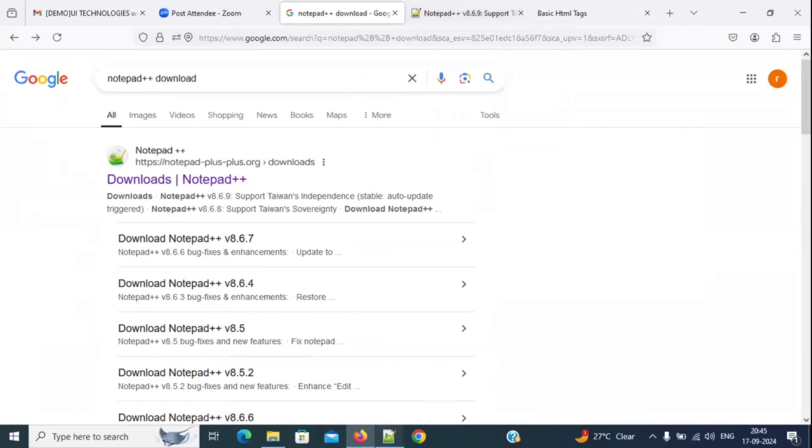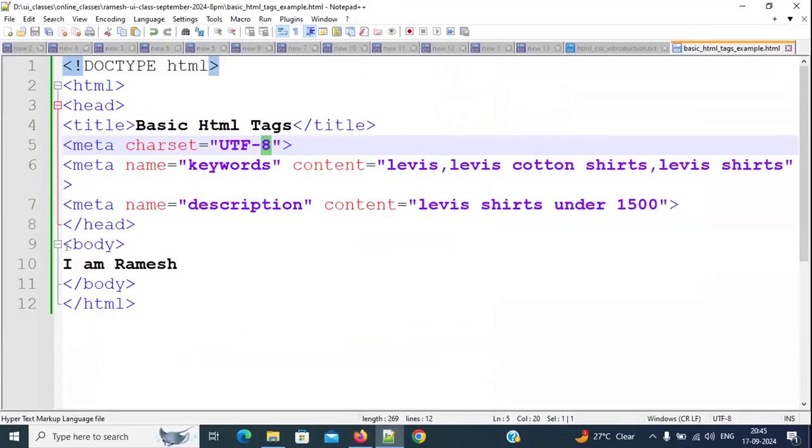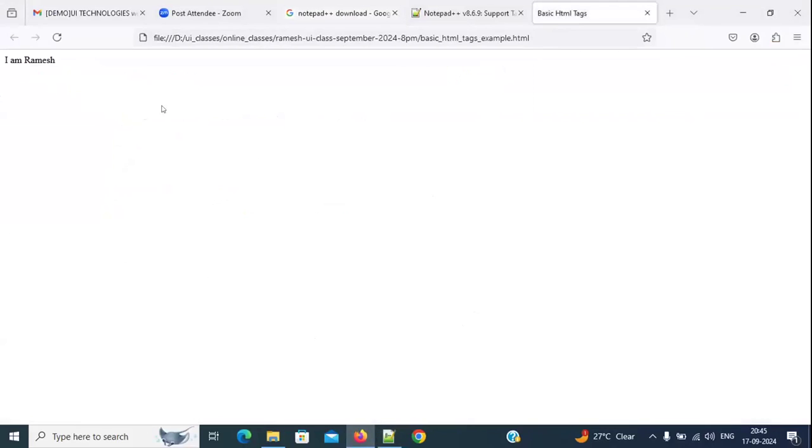This is about the basic HTML tags. And whatever you specify in the body tag will display in the user interface area. See it? Here I'm getting I am Ramesh.